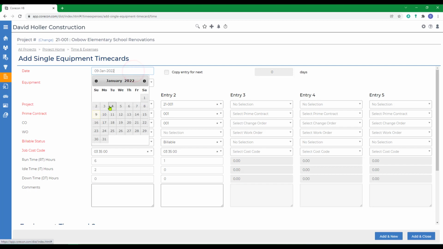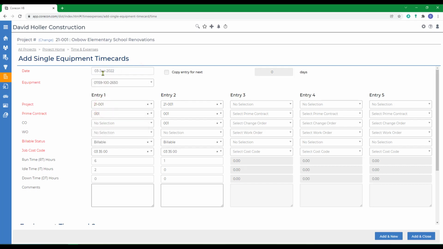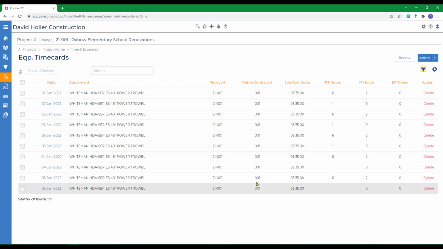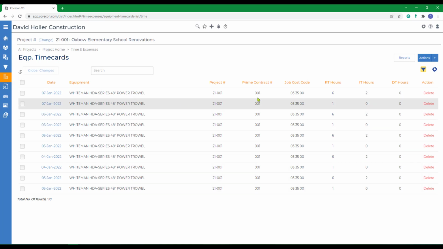But I also can add these for multiple days. So I'm going to move the first date of this entry back to the previous Monday, and I'm going to copy it ahead for 4 days. This saves a lot of entry time, and having this added every day makes it sometimes easier just to go back and change the exceptions from day to day. Then I'll click Add and Close. You'll see the entries were made.